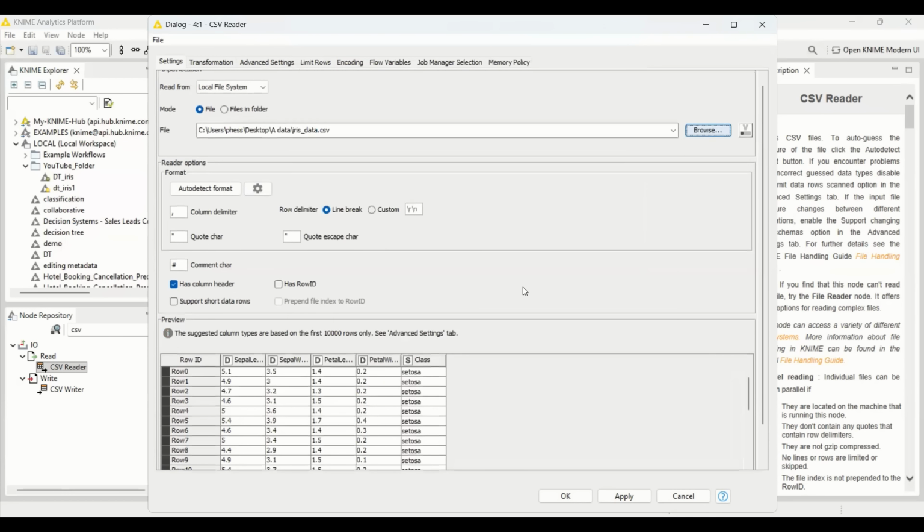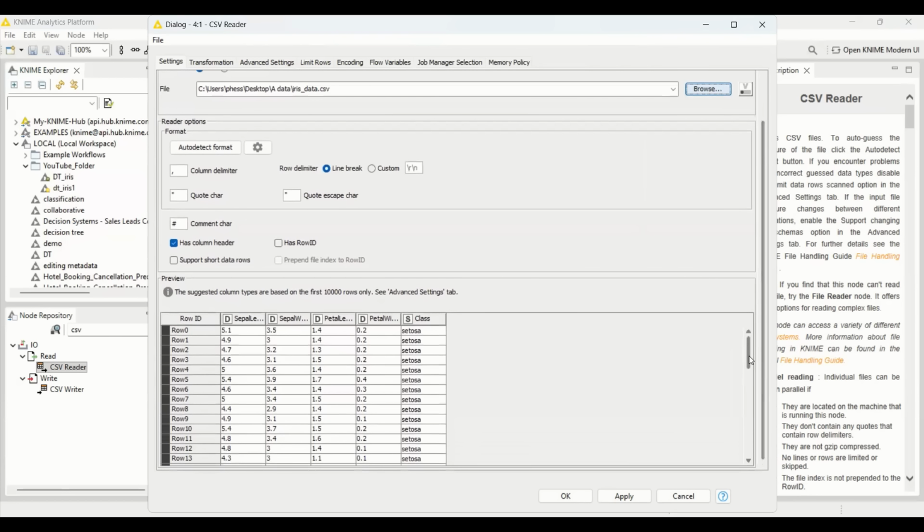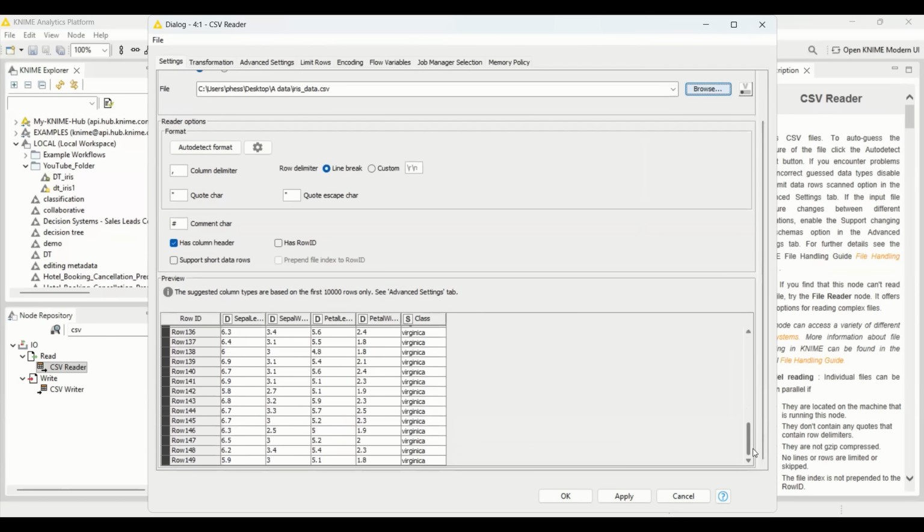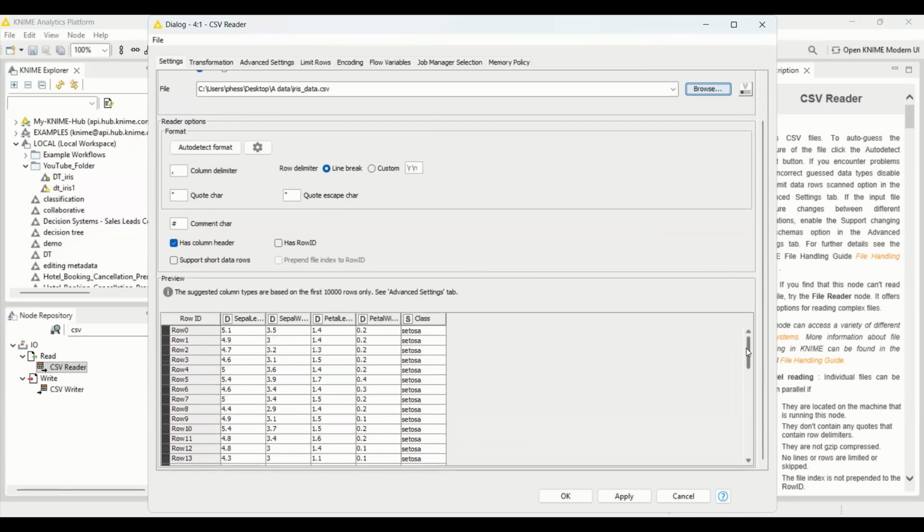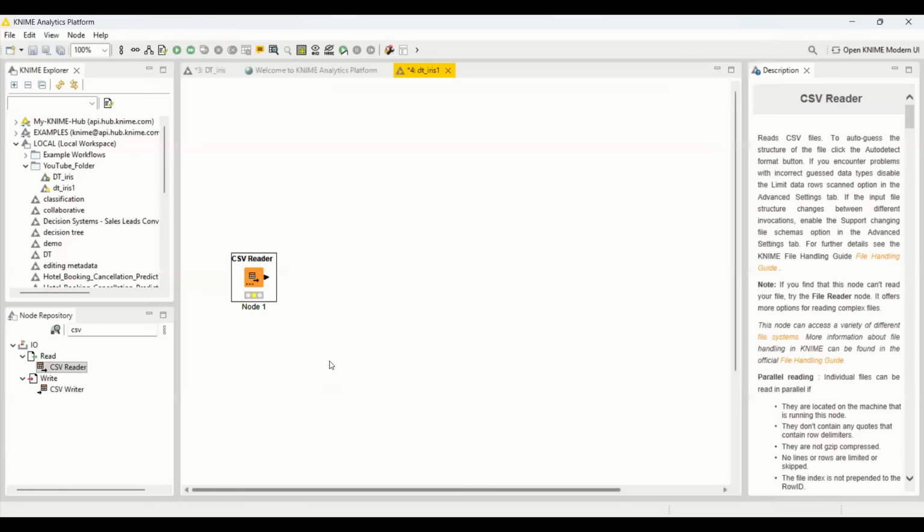And this is where you can take a look at the data. For example, in this case, I have 150 rows of data with four features, and the class in this case is the target variable. Click OK and execute it.